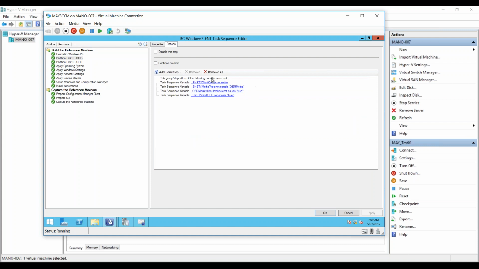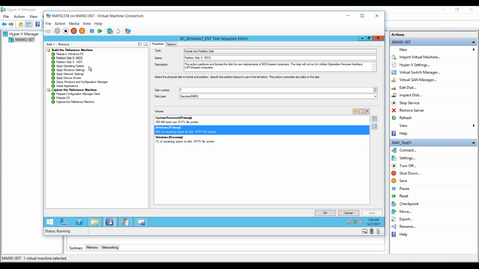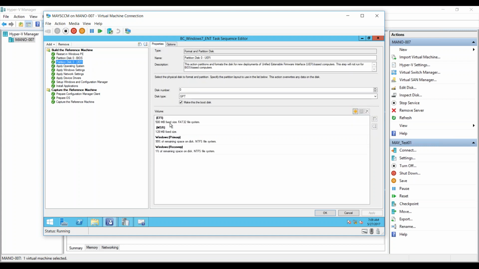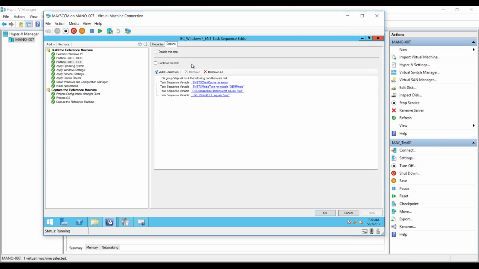So based on these conditions, it is identifying whether this machine is BIOS or UEFI. Accordingly, if it is BIOS, these are the steps it is doing. If it is UEFI, these are the steps it is doing, right? It is creating MSR, EFI and all this. So that depends on these conditions. It is reading those conditions. We haven't created these conditions, right?